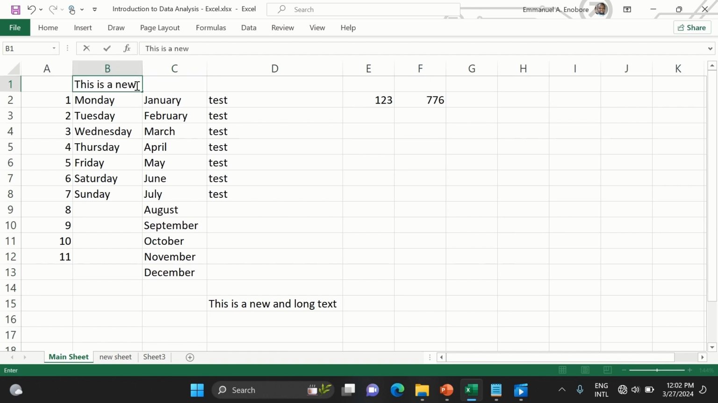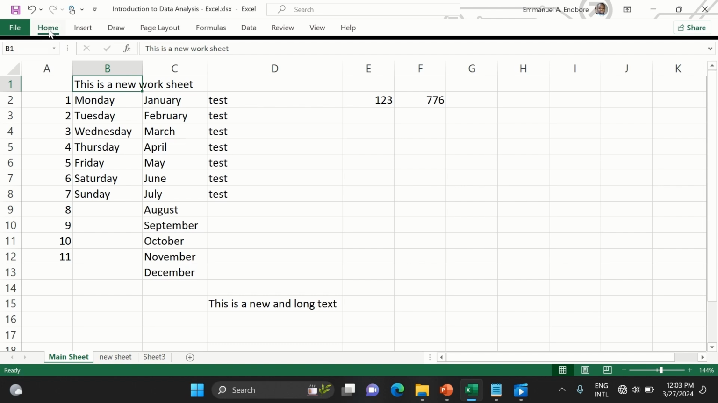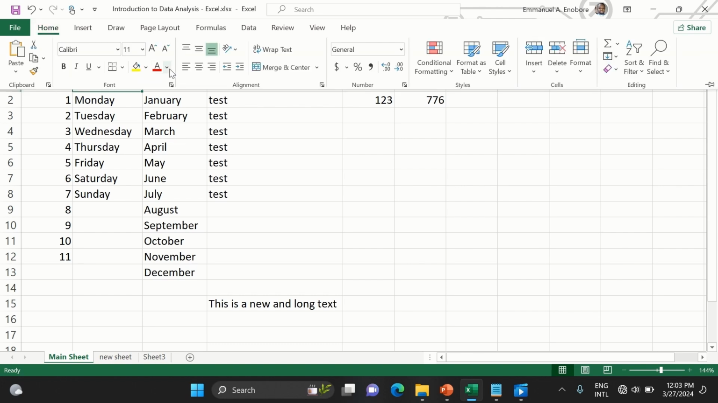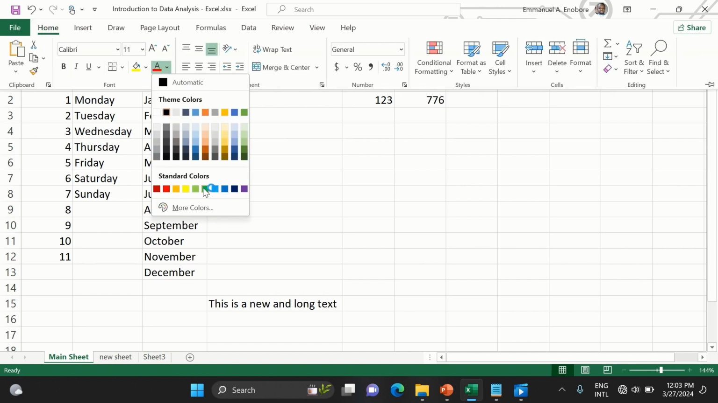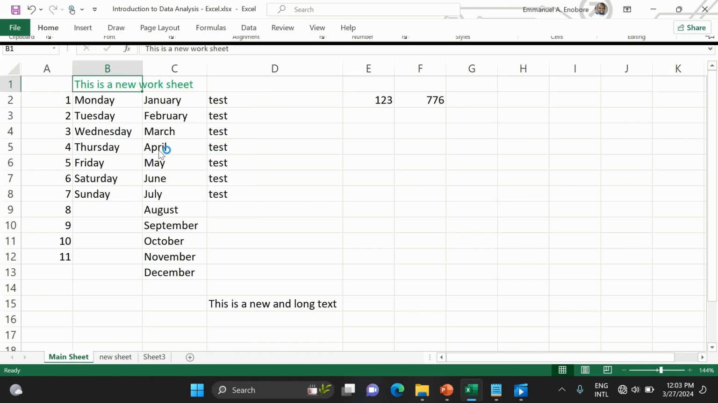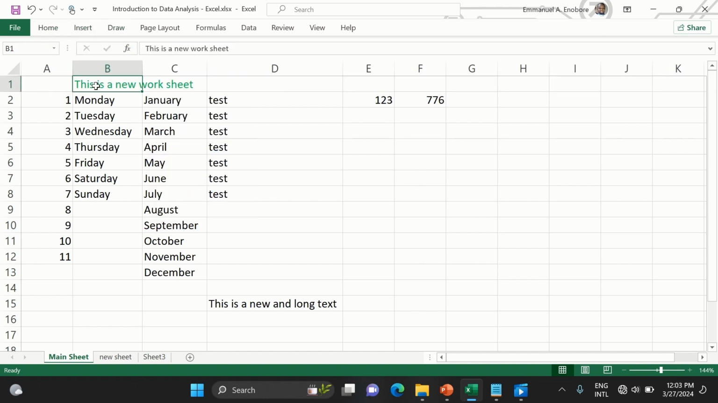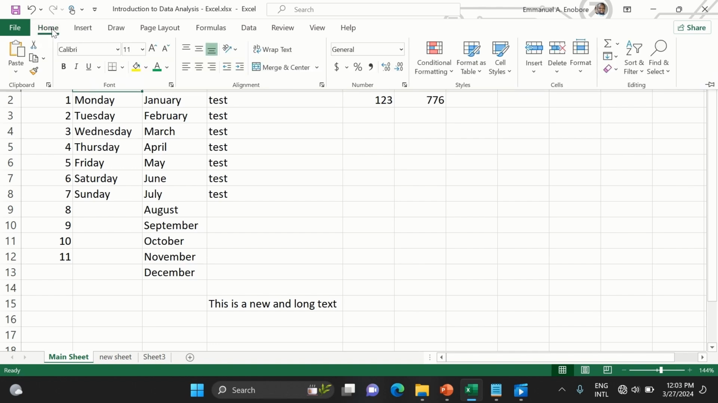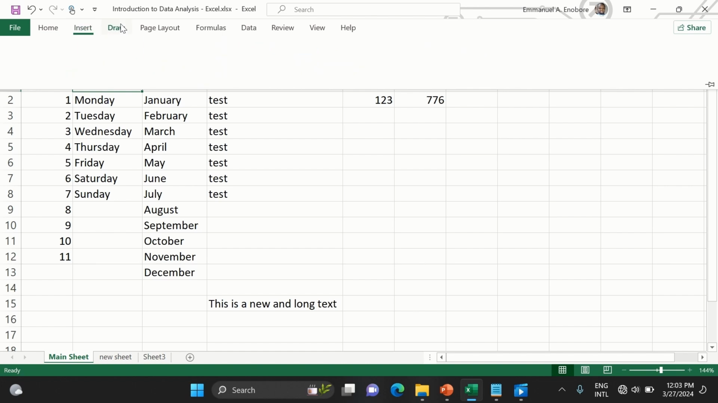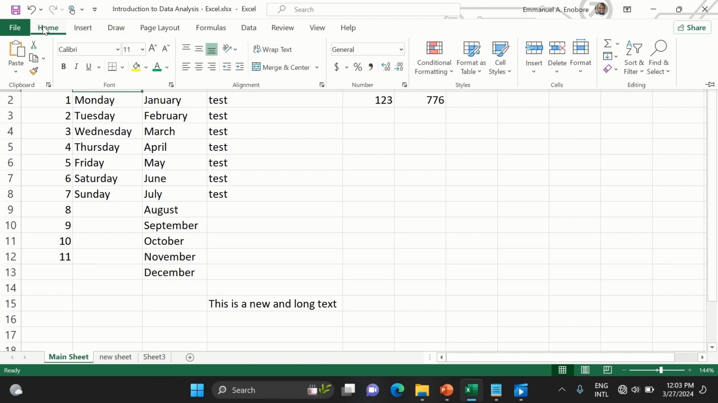Okay, so let me add something here. This is a new worksheet, so you can see that it also encroaches from B to C. Let me edit this, change it, just like you can do with other packages like Microsoft Word. Most of those things are here in terms of editing the text. So I just added that.